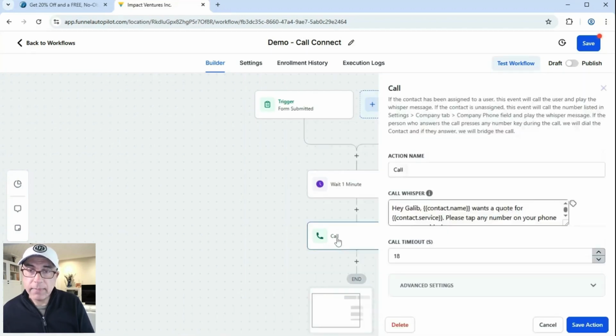And then the last step is the call connect feature. So the system will first call the business owner and the business owner will hear the message. In this case, it'll phone me and say, hey, Galib, so-and-so wants a quote for the cleaning service that they chose. Please tap any key on your phone to connect with them.